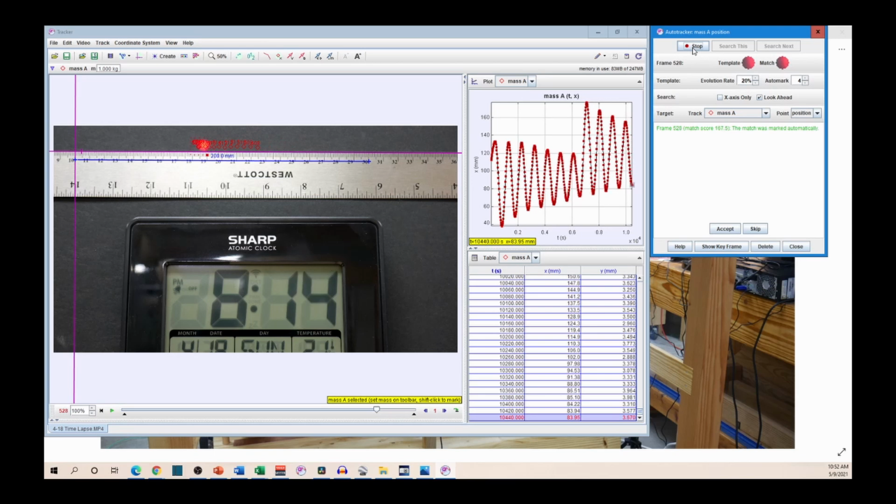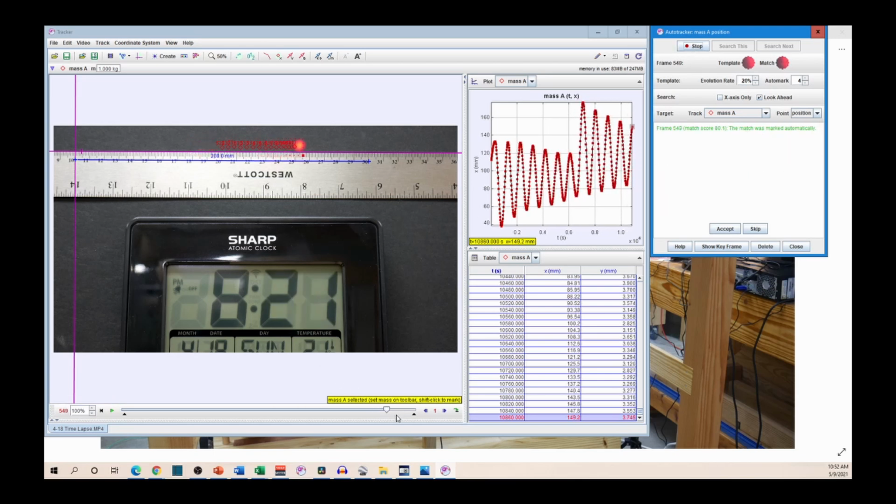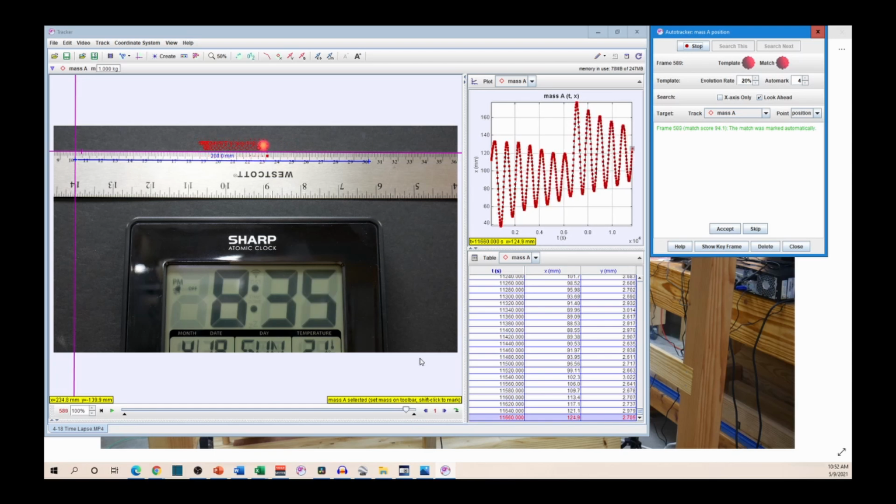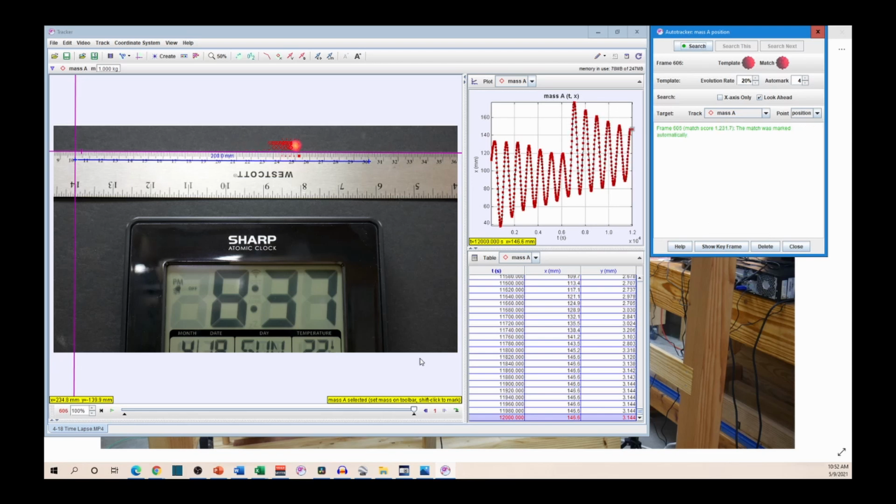Still got a little ways to go. You can see where it is down here on this slider. That's the end point right there. So it's almost there. Just got a few more frames to go. And we're done.